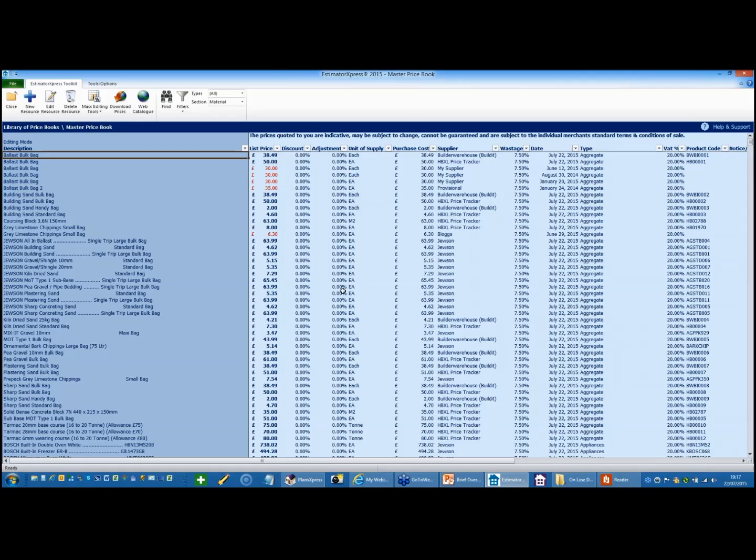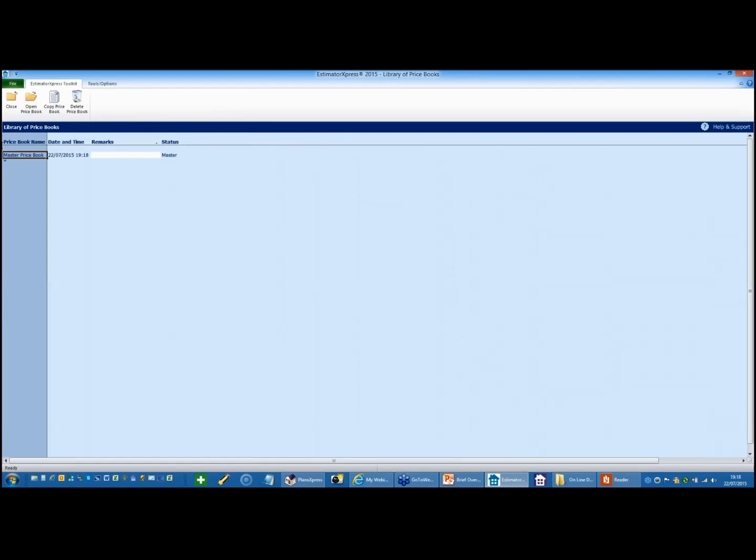Incidentally, if you want, you can easily add your own products. If you're buying a particular product from a local supplier, say you've got a local staircase manufacturer or a local joinery company, you can add those prices in here line by line, and the software will then use them. Obviously, you've got to maintain those prices as time goes by. So that's the price book structure.